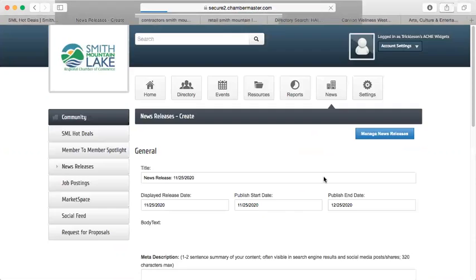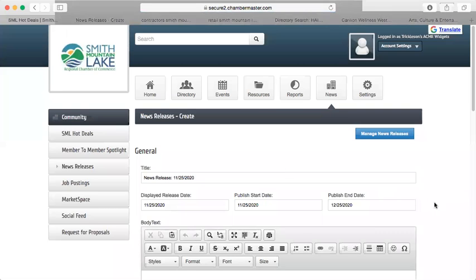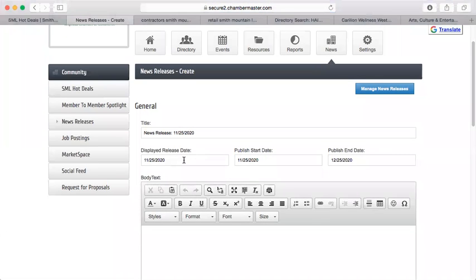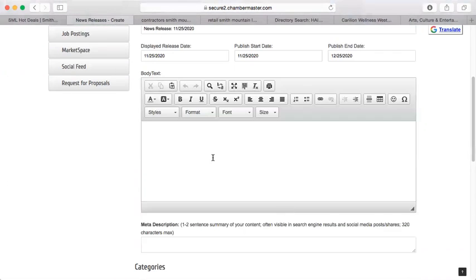So really easy to do. You click add news release. Here again is absolutely fill in the blank. When you say you were already in the news media, that's the date that you want here, when that was actually released. Then you publish. These are the dates that you want it to run on our site: publish date and end date. Fill in the blank. Super important, here's your link. So if you've already been in the news, you want to put that link in there.